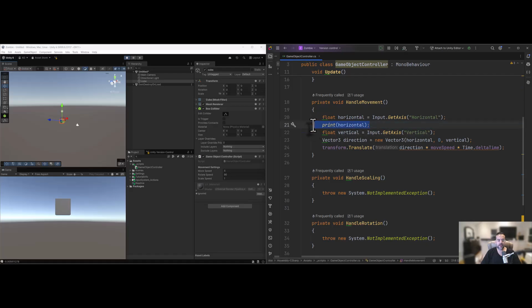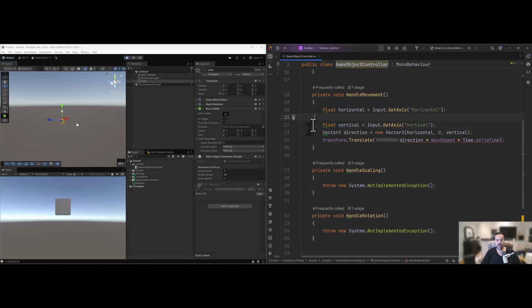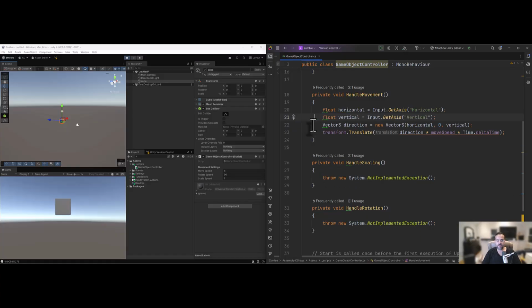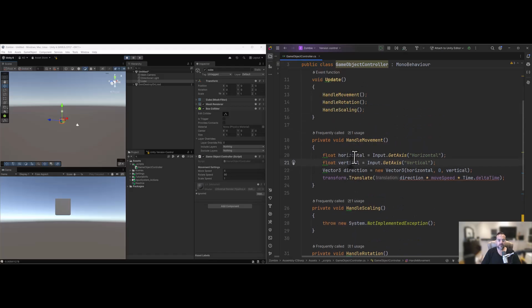So all this is doing, just to help you understand that, is this horizontal is storing that value, the vertical is storing this value. Now this Vector3 direction is just a variable, but it can store three values, an x, y, and z value. That's what this is storing. And so what we're saying here is, hey, we're allocating new memory to this vector, and we're going to store the horizontal in here and the vertical in the z-axis. So this is the x, y, and z.